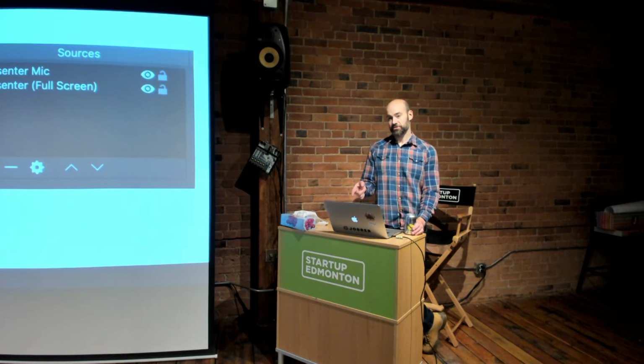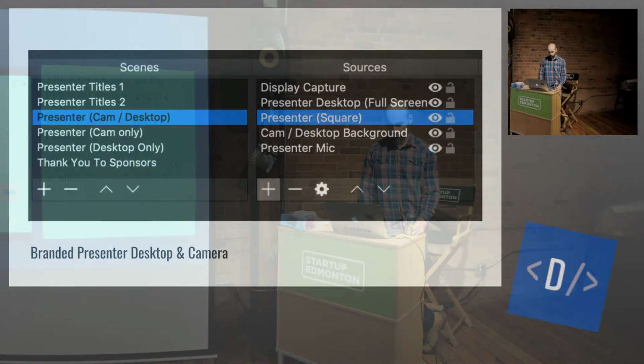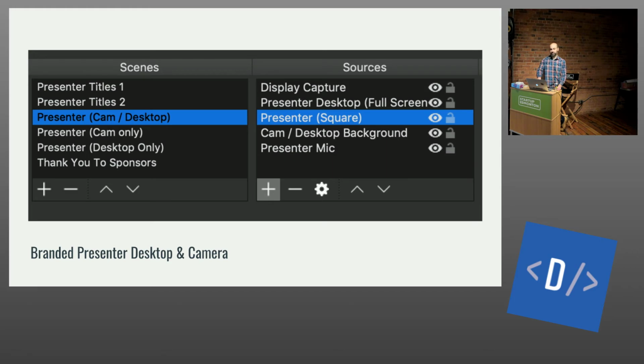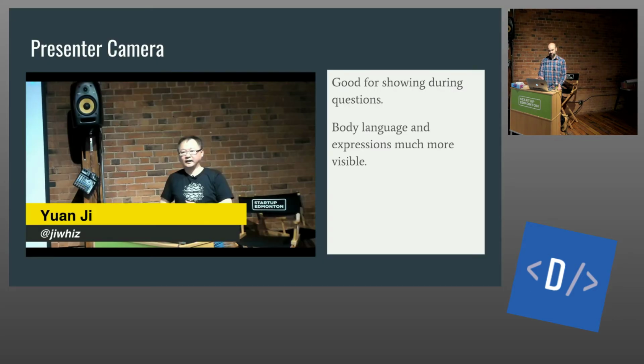That's why this one is called presenter full screen, and I had another one for presenter, because if you go back here, yeah, see, this one is called presenter square. It's two separate sources using the same device, and the only difference is one of them is cropped and one of them is not. Like here, you can see this is not cropped to be a square, it's filling the whole screen.